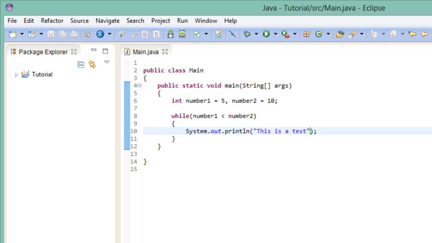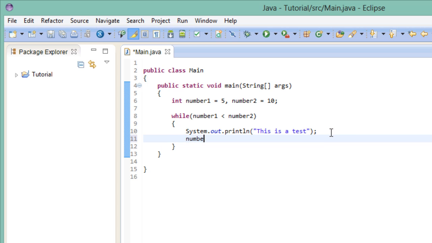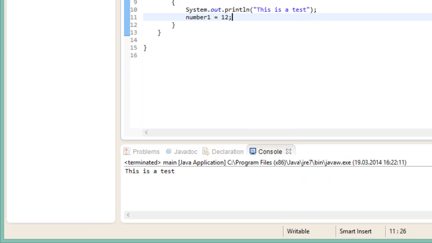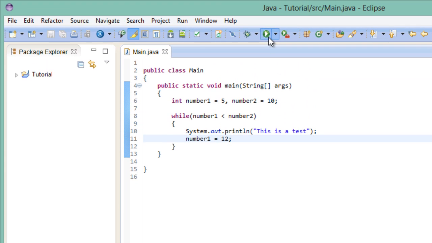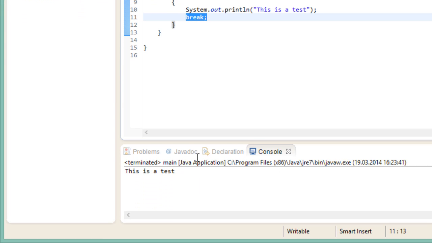And as it stands now, we have two options for that. We can either go ahead and change the value of number 1 so it is bigger than number 2, like so. So if I execute this now, it will only run once. And the other option we have is using a so-called break command. This tells the program that when we reach this point, we want to break out of the loop. So if I execute this again, it will only run once as well.